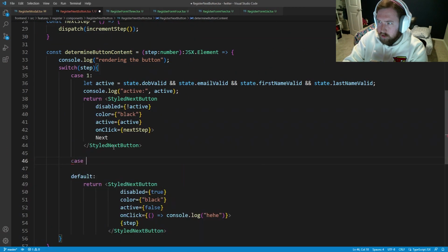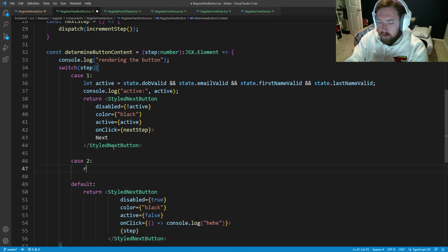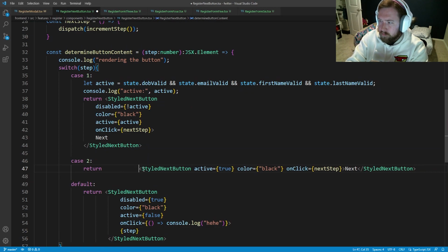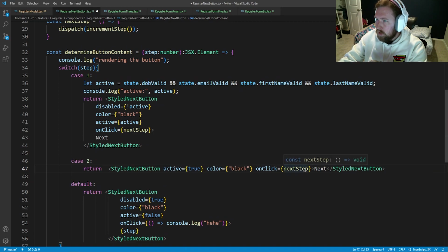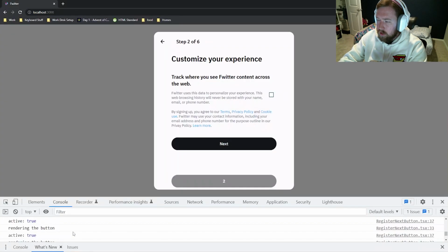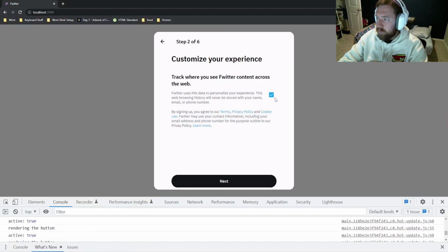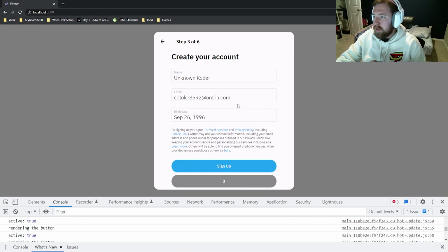So case 2 is going to return a style next button that looks like this. This one, active, is just automatically set to true. Colors, black, and next, and that should all be good. So theoretically, if we come back in here, we click on this, it doesn't really do anything, but we hit next, if we hit back, it works, hit next, it works, this still works, hit next, and now we have our sign up flow, and this part is the part that worries me a little bit, that's going to be broken.